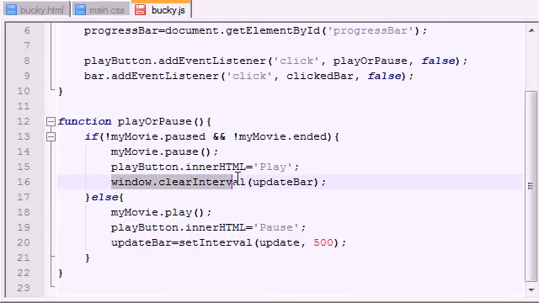And now I can explain this little bit of code. What this means right here is pretty much stop updating the bar, because when our movie is paused, we don't need to change the width of that bar. So that's why we're saying clear the interval, stop updating everything.